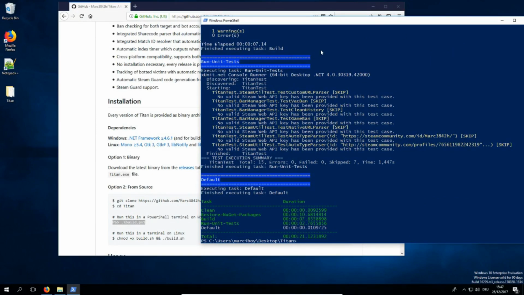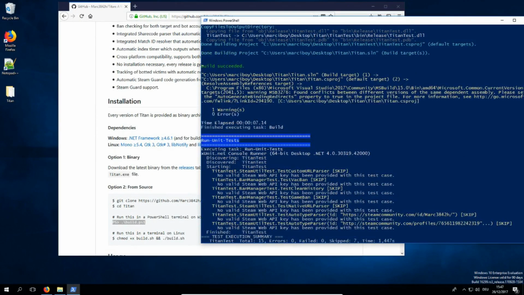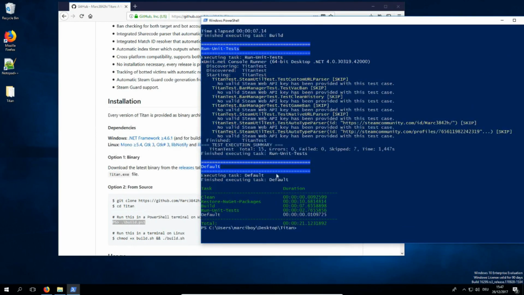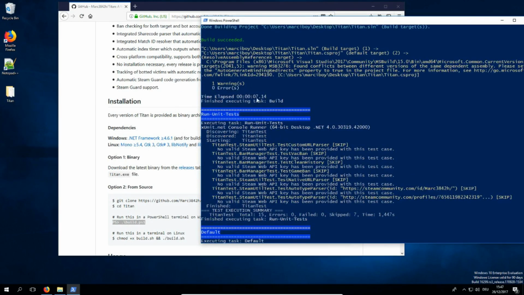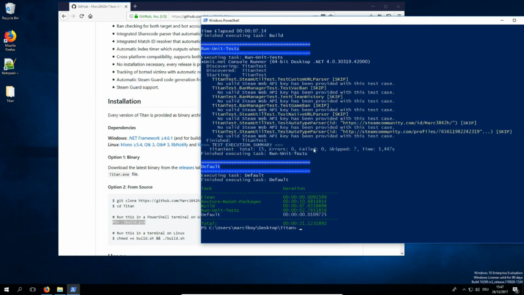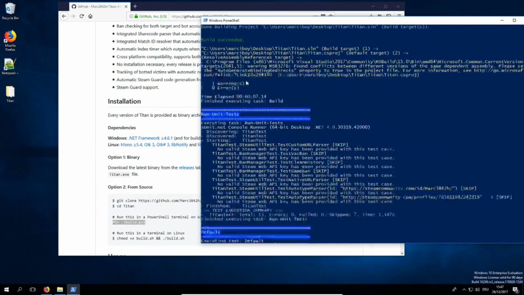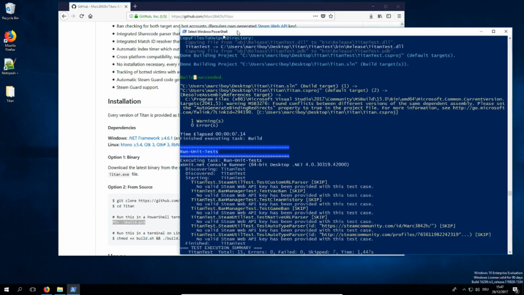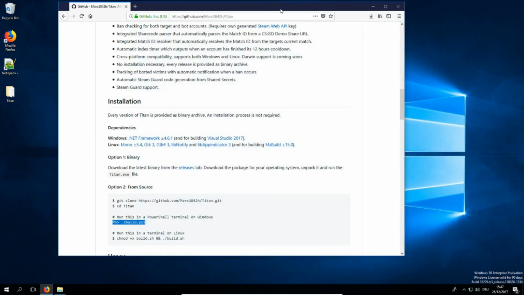All right, so we can see up here build succeeded. And if you can't build it, you probably don't have Visual Studio 2017 with the .NET Desktop Development Tools and the Visual Studio Build Tools installed. But if everything works, you're going to see green output everywhere, and at the end it should say build succeeded. So we can close this window now.